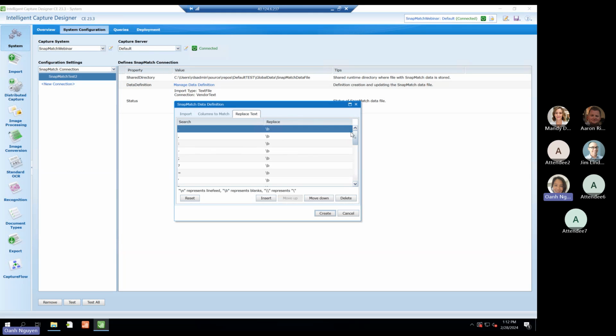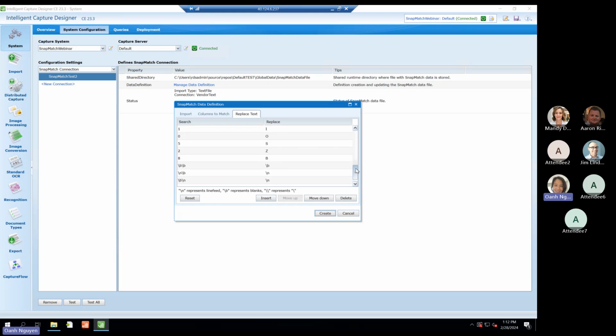Under replace text, these are the default replacements. So this would be useful to get better matching. For example, you can use this for matching phone numbers, which have different formats. Okay, so we're just going to use the out-of-the-box default replacements.